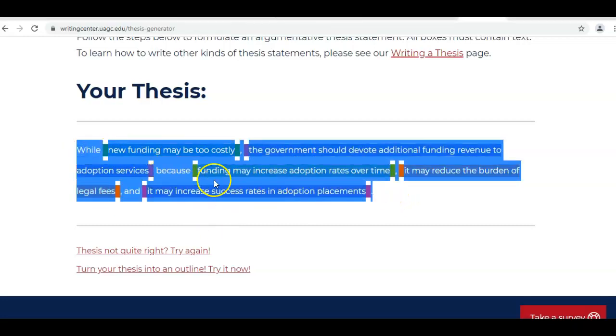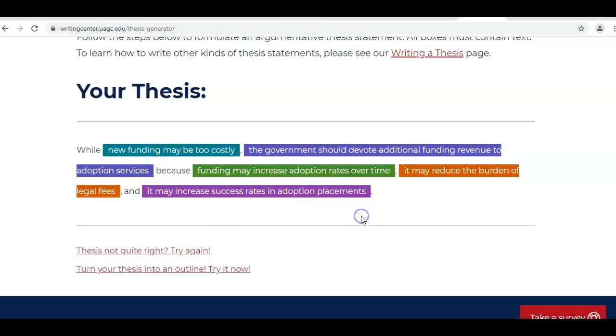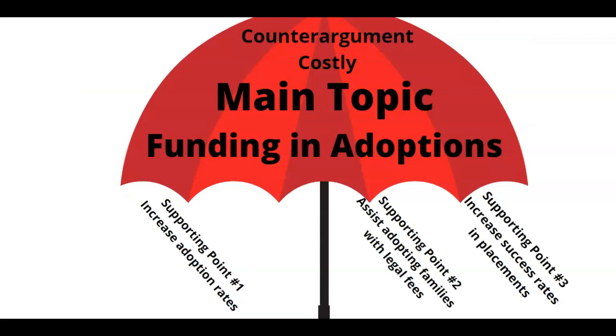Of course, you have to be able to find evidence to support each point that you have. So your umbrella here, right here, the government should devote additional funding revenue to adoption services. Here's your points underneath the, I went blank for a minute, umbrella. And then here is your counter to that. So you've added that up there too. And if we go back and look, you can see how this umbrella works. So your funding, your points, and your little counter argument up there is just a matter of putting it into words. So I love this analogy, and I hope that it works for you.